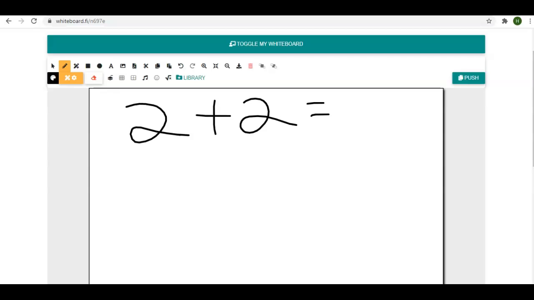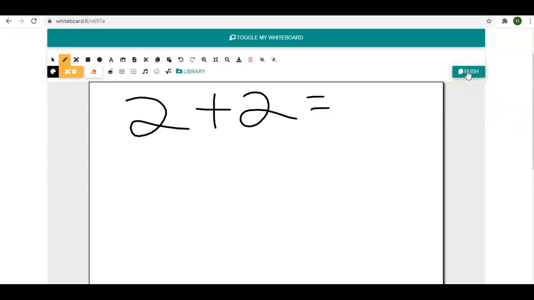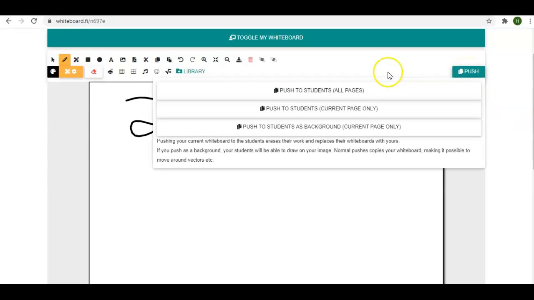In another setting, you would have a PowerPoint of this open, or maybe a whiteboard open in Microsoft Teams or whatever video conferencing software you're using. But students would have to flip back and forth between another page and this, trying to get the information down, and then you wouldn't be able to see what they do. But if you look over here to this push button, you can push out what you have on your board. You can push out the current page or all the pages that you have on your whiteboard.